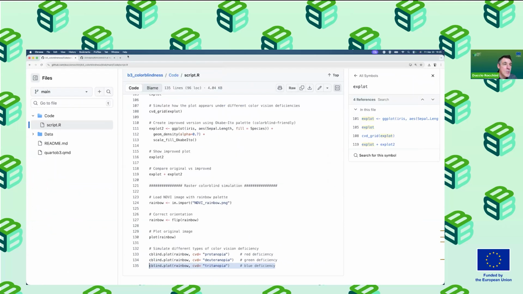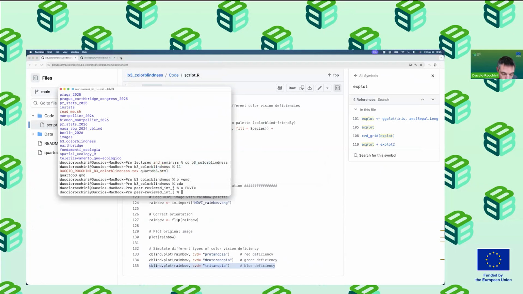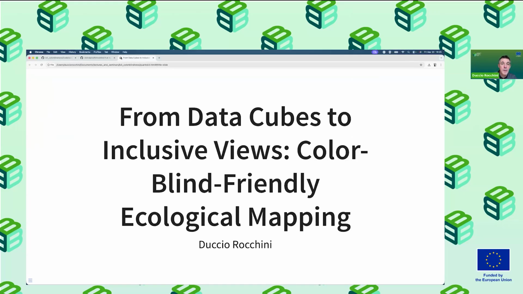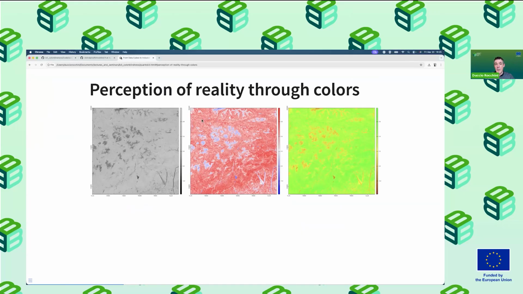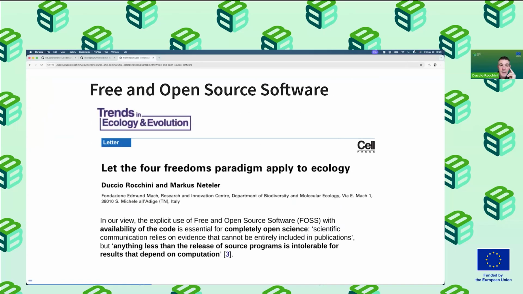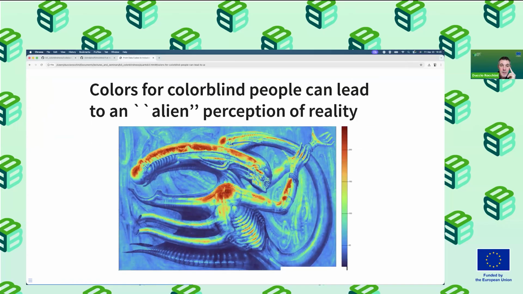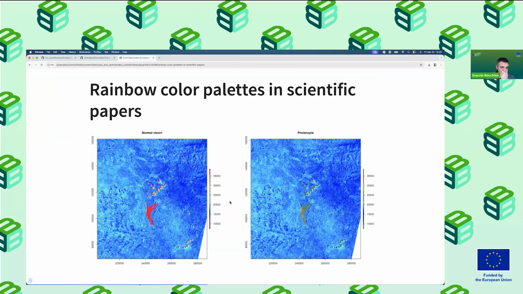Okay, so let's just look again very rapidly at the final part of the presentation about what we stated. We have done everything. So we simulated how the colors are telling us different stories. We stated that the perception by colorblind people is really different from standard vision.